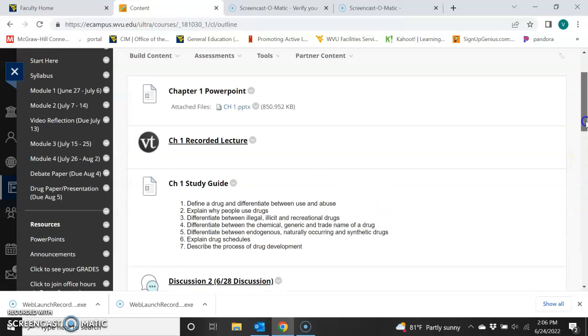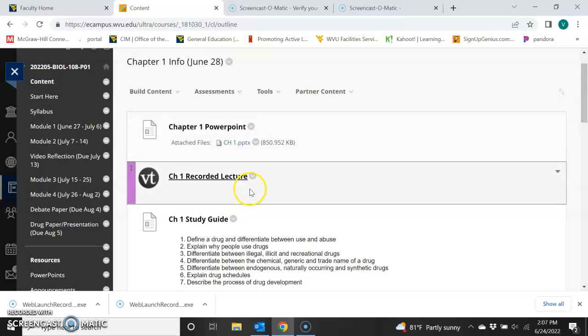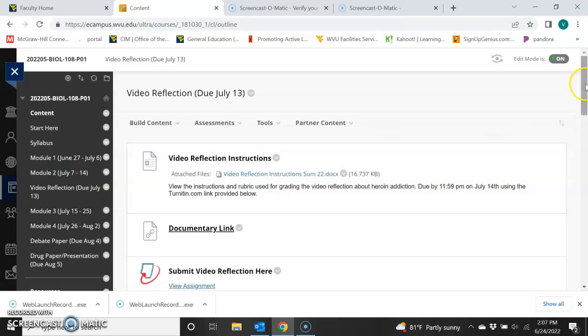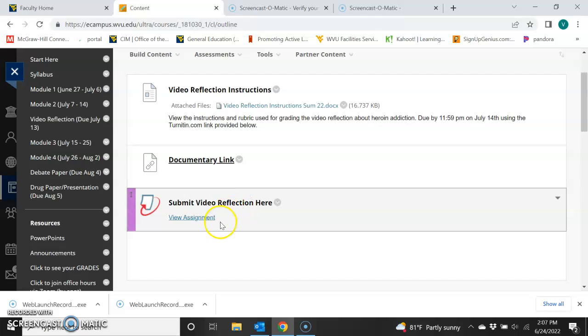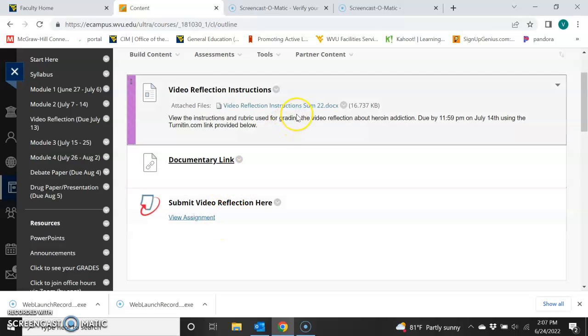And then just the other thing is you'll see whenever you go through the syllabus, there's a video reflection that's not due until July, but all the information is there. There's a video you watch, and then you submit a reflection, and in the instructions you have all the details and a rubric for what needs to be included in that.